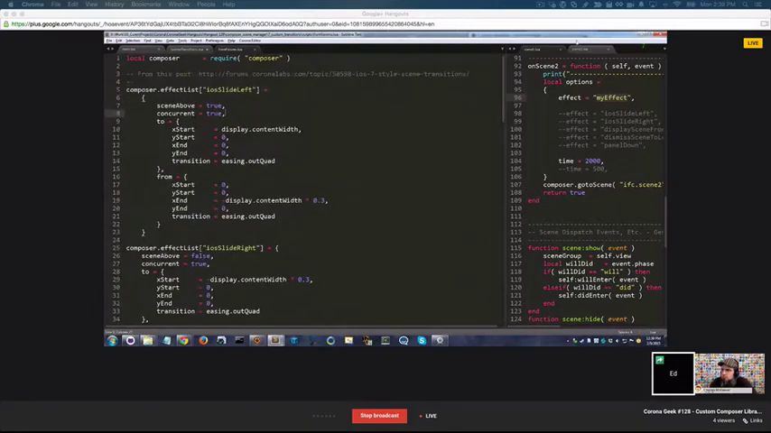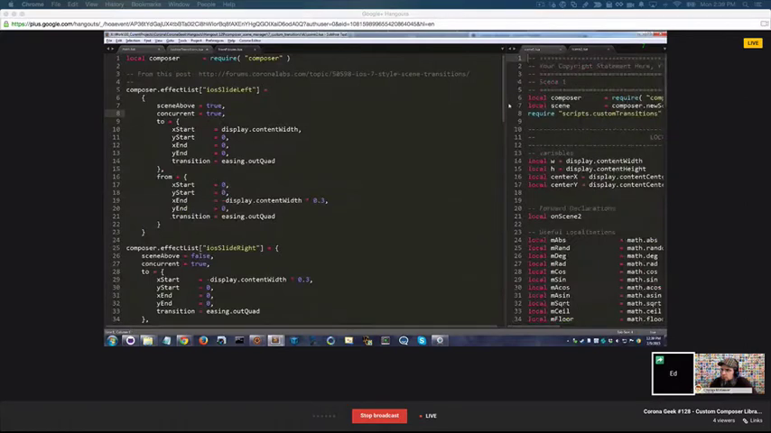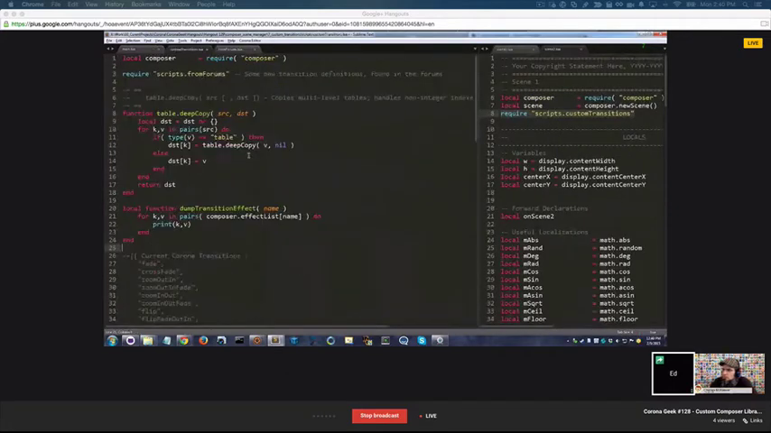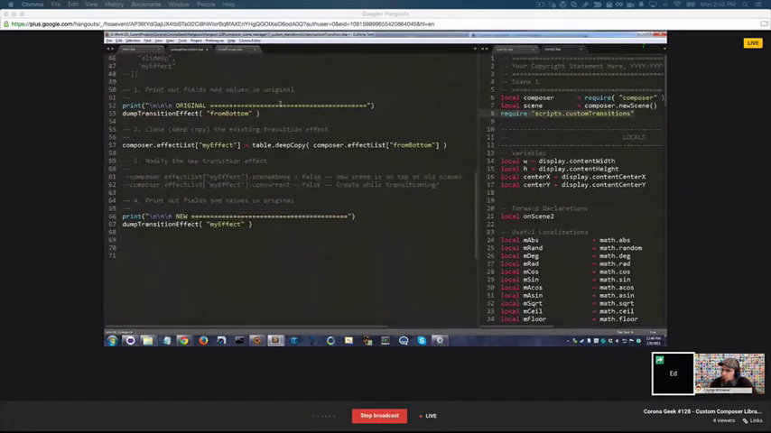But I think I must have done that in the scene file. Let me take a look. Yeah, so at the top of the scene file, before I start to use these transitions, I require scripts custom transitions, which is this file here, which I'm currently stepping through to show you how to make my effect.